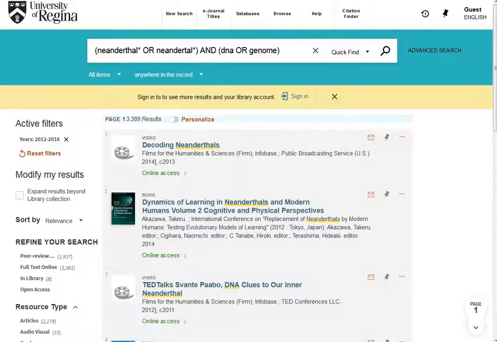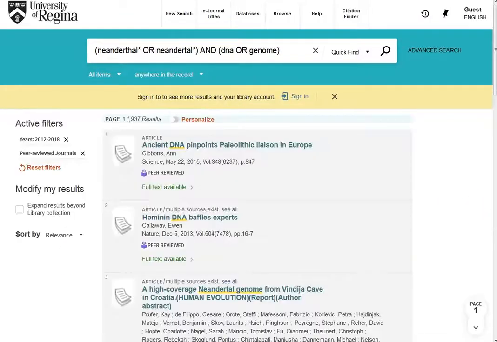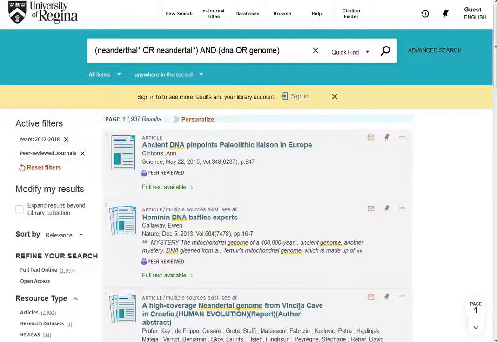Maybe also we're interested only in peer-reviewed journal articles. So if that's the case, then once again on the left under Refine Your Search, there is peer-reviewed journal articles. Let's click on that. So now our result list includes only peer-reviewed journal articles published in 2012 or later.